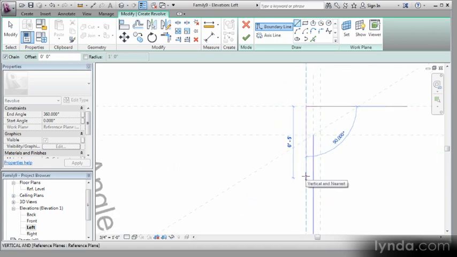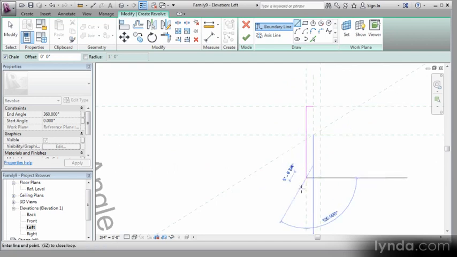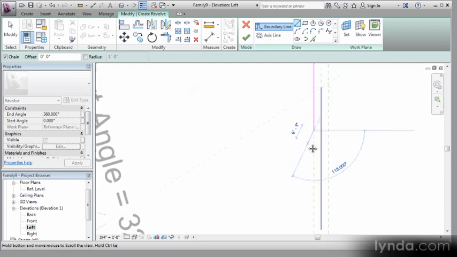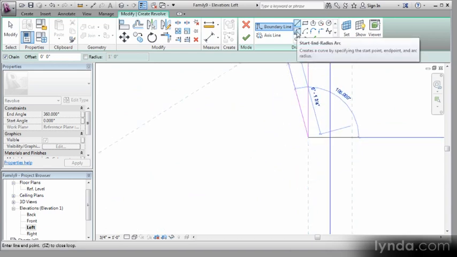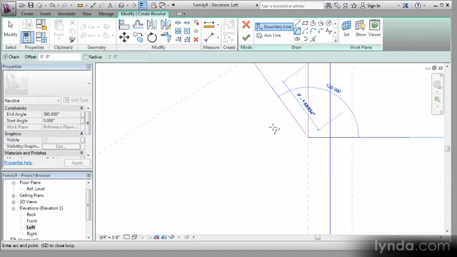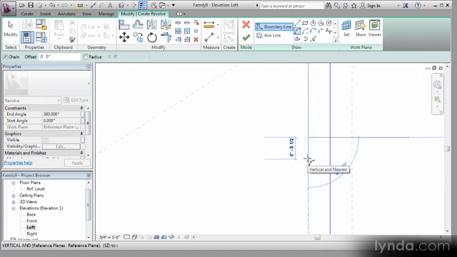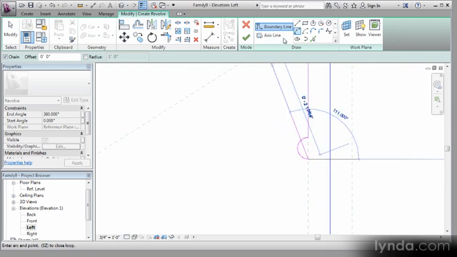Come down 5 inches and pick a point right here. The next thing we want to do is create a little arc. So on my Draw palette, I'm going to click the Start End Radius Arc button. I'm going to make it a 1/2 inch. Move your cursor to the left until you see that 1/4 inch show up. Pick it. I'm going to draw another straight line that's going to extend a 1/4 inch.